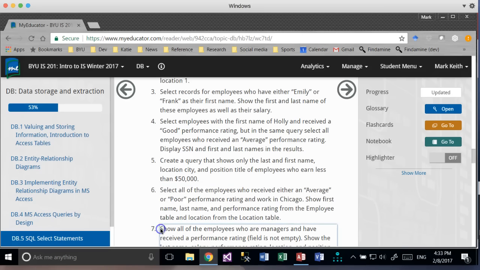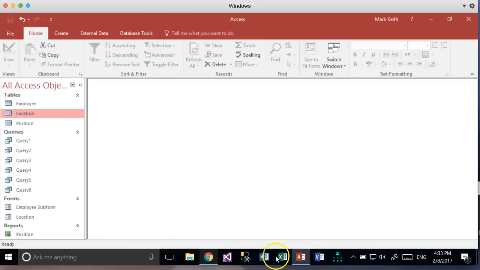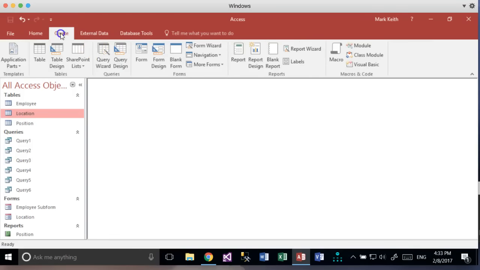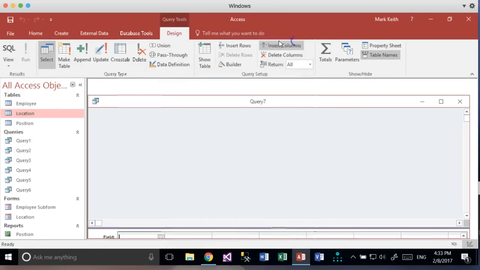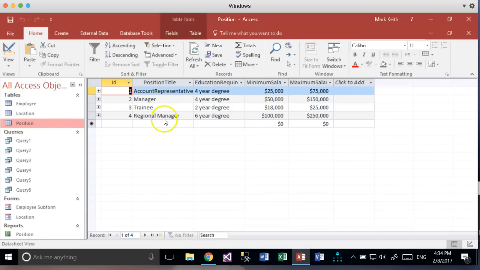Number 7, show all of the employees. Whoops. No, create, sorry. I'm trying to do too many things at once. SQL view. Okay, show all of the employees who are managers. So there's two types of managers, don't forget, here in position. Regional manager and regular manager, so we got to account for both of those.